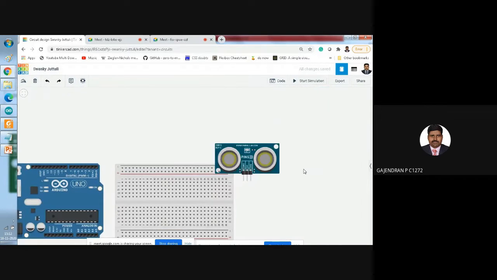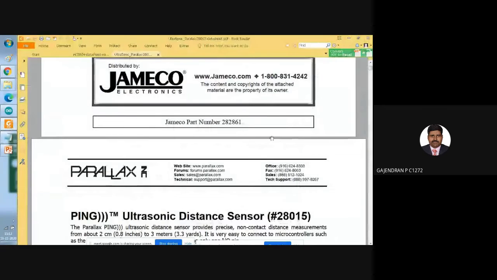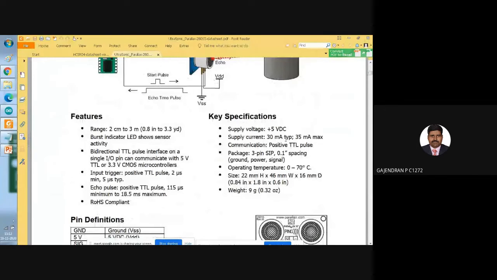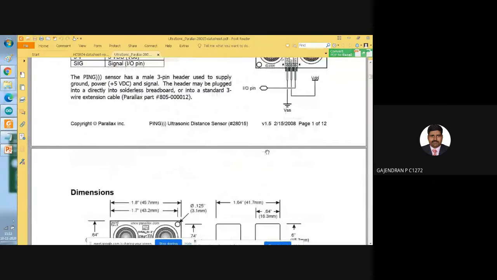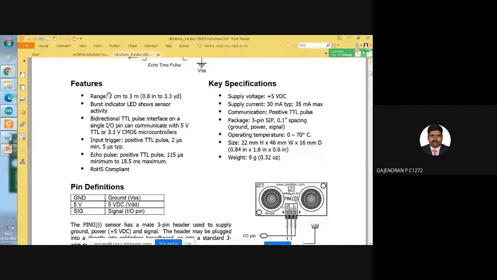So if you want to learn further about the sensor, you have a data sheet. We will circulate this data sheet to you. You can go through the data sheet thoroughly, then you can enhance your knowledge about this sensor much more. Okay, here these 3 pins are available. Distance measurement, sir already told you. This sensor is capable of measuring distance between 2 centimeters and 3 meters. That is one thing based on your application.